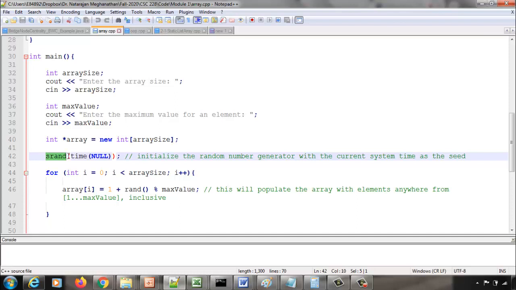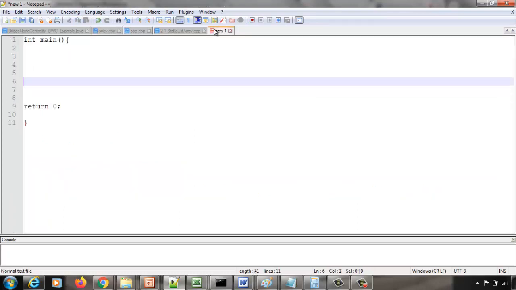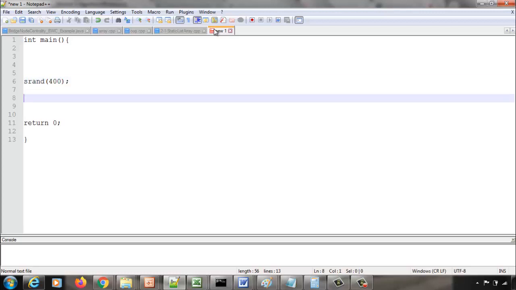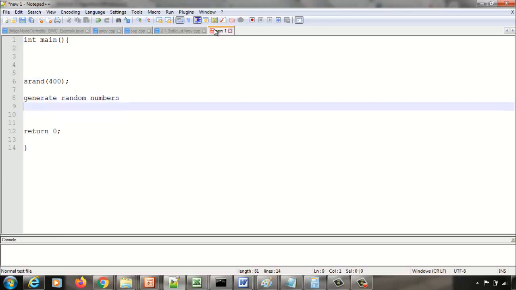Now, if you have worked with random number generators, why do I pass the current system time as the argument of the function? Because there's something called a seed for a random number generator. A random number generator generates a sequence of random numbers, and the sequence that you generate depends on what seed we use. So instead of this, if I say srand of 400 and then generate random numbers, it will generate some random numbers, say 34, 56, 12, and so on, within a certain range depending on the max value.